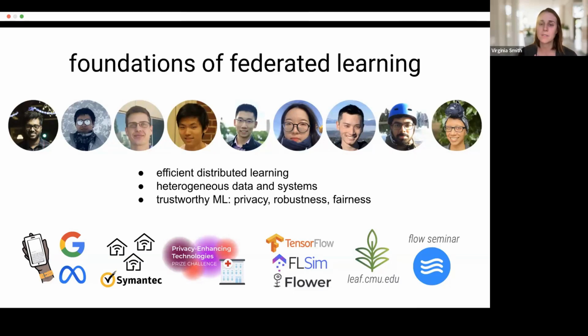We've also had a major focus on developing tools that are open source and developing resources for the federated learning community. So we've developed methods that are deployed in an open source fashion in common federated learning libraries like TensorFlow Federated, FLSim, which is from Meta, and Flower. We've also developed our own benchmarks like the LEAF benchmark, which is commonly used for federated learning.